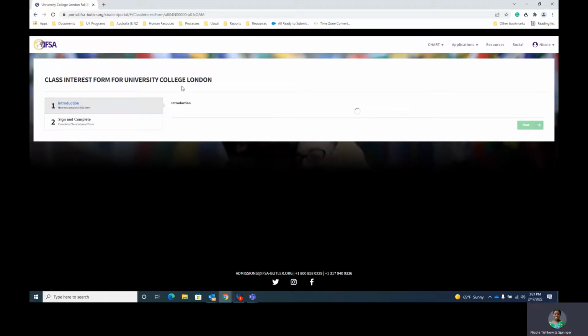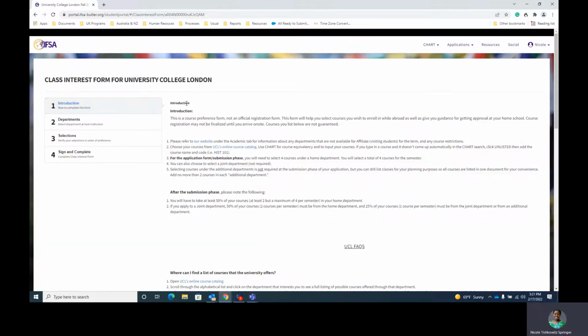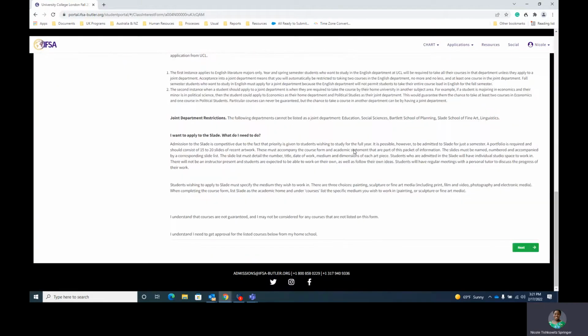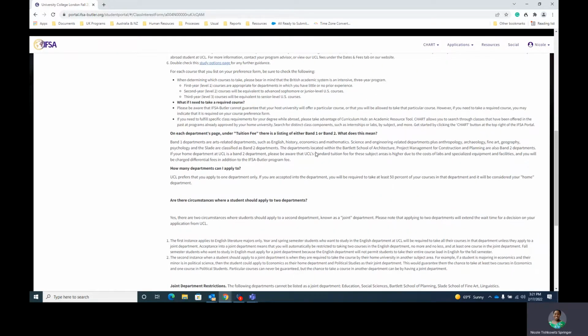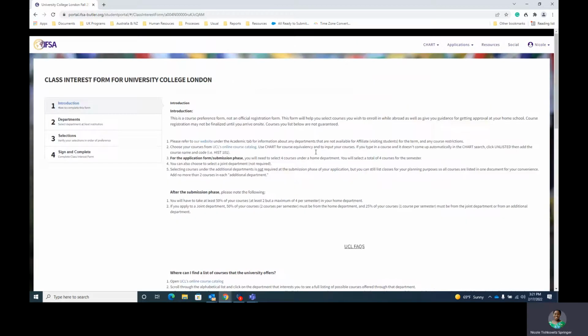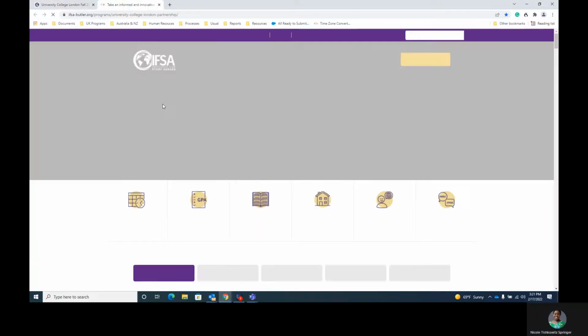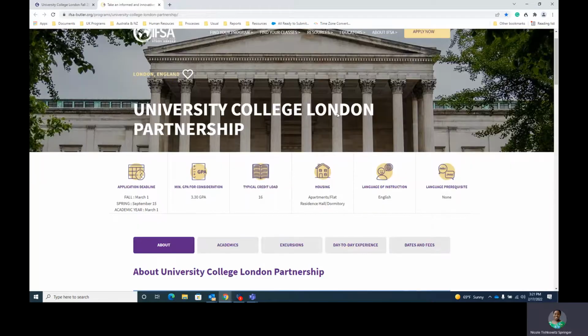The introduction gives me some background as to how to complete this particular form. So there's some information about the Slade in terms of art and other information. However, if you're looking for more information about academics and restrictions, on this page you'll see where it says our website. You just click here. It'll take you straight to the IFSA website, excuse me.